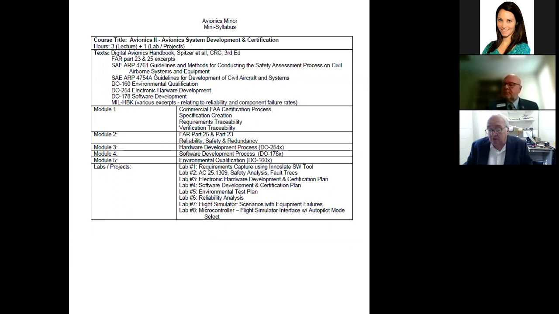Then for the hardware folks, environmental qualification, that's the vibration, temperature testing, and there's 20 or so different kinds of tests that you have to pass to get certified on a commercial airliner. And then here's all the labs we're going to be doing this semester. So that's our Avionics 2 content.